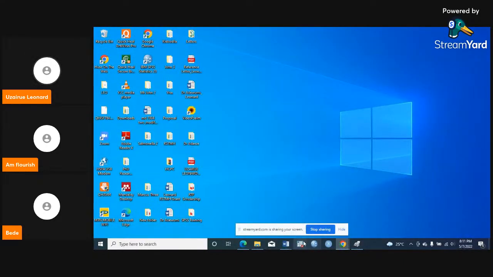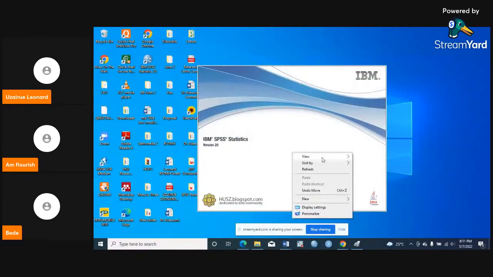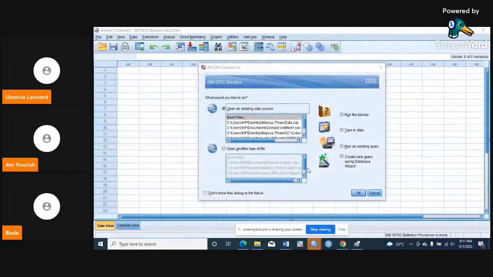I think you can see my screen now. So I'm going to open the software. It will need time to load. So this is the software.